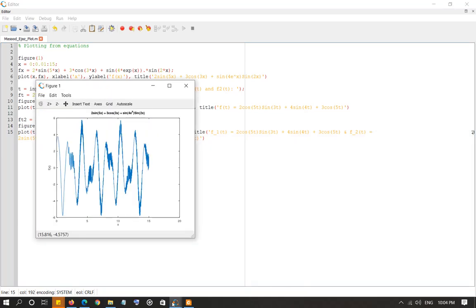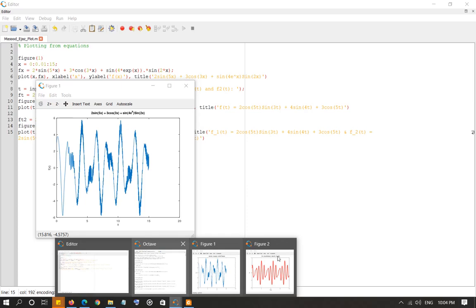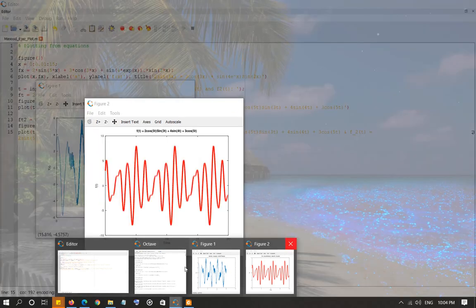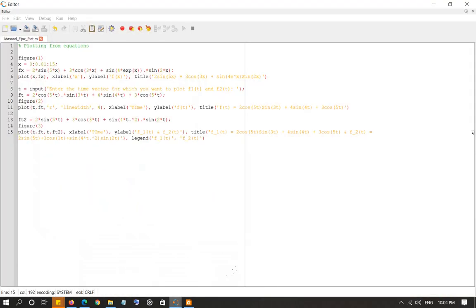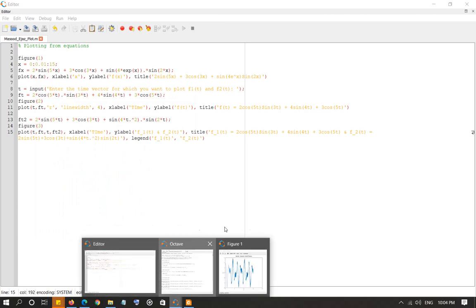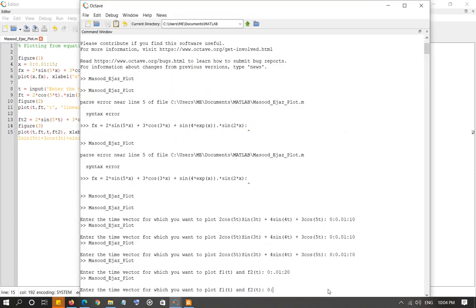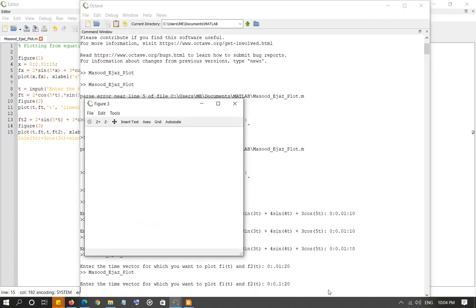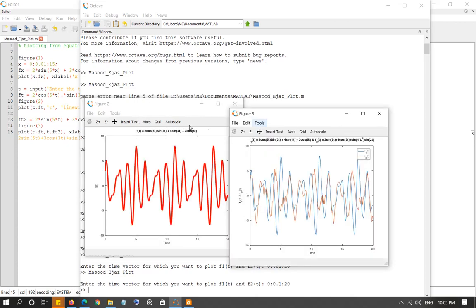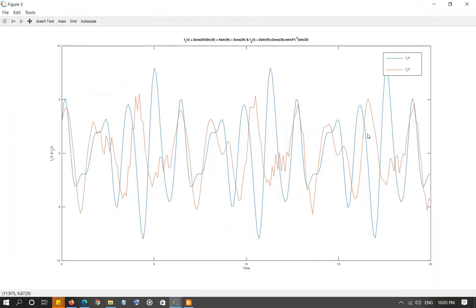First graph. Then it's going to ask me the question. I'm going to clear that up. It's going to ask me the question about the plots. So 0. Let's say I just go 0.1, and then I go 20. There you go. So that's the second graph, figure 2. That's the third graph, figure 3.